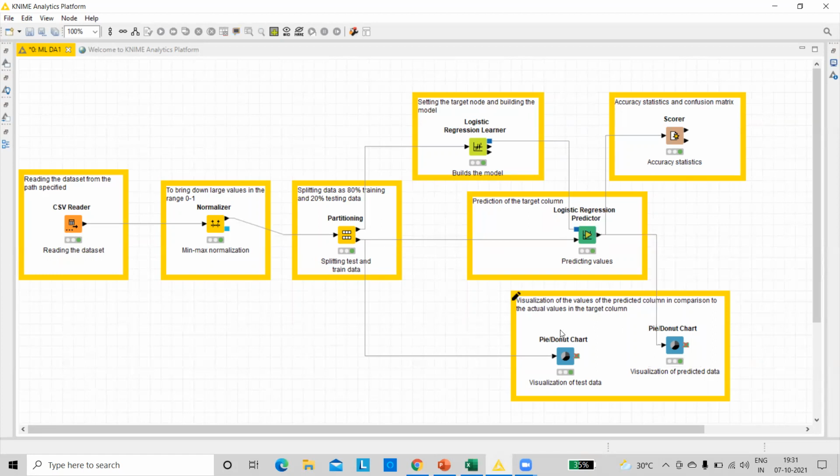And we saw a visualization of the actual testing data, the actual number of purchase and non-purchase values, and the visualization of the model as to how it predicted the purchased and the non-purchased products. Then we looked at the accuracy statistics, where we had an accuracy of 86.3%, which is a decent accuracy for any model which you're predicting.